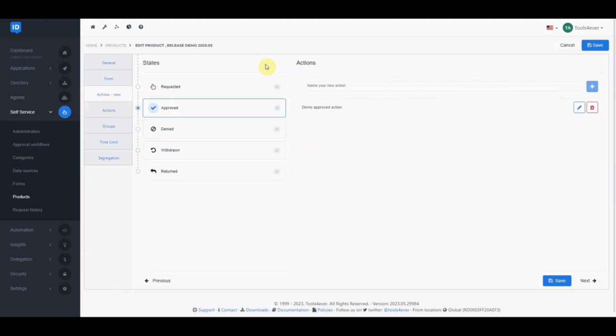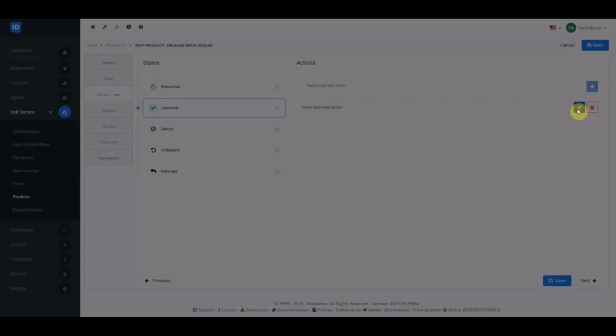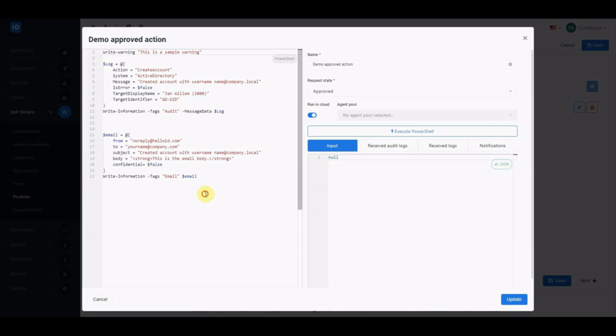And here you can see all the states for which you can create actions, such as requests or product approvals. Let's navigate to Approved, and as you can see, we have already added an action. We can add multiple actions if we want to. Let's take a look by clicking on Edit. As you can see here, instead of going to a mapping phase and showing two created PowerShell tasks separately, we go directly into the PowerShell screen and have PowerShell available.